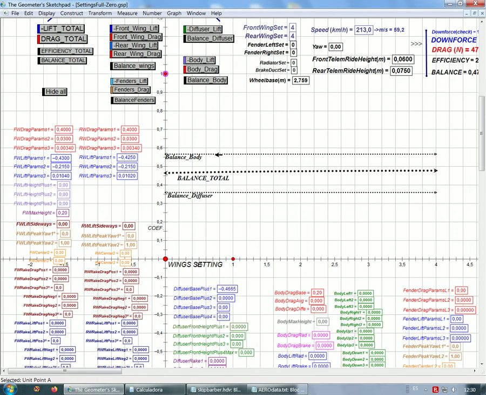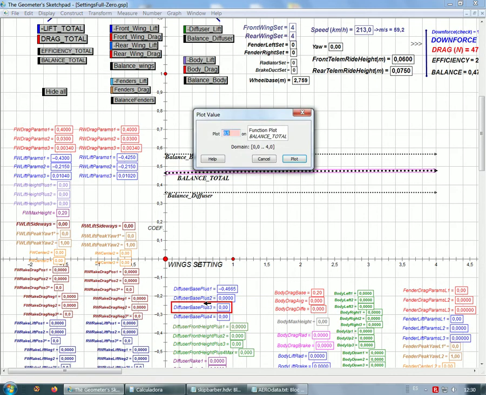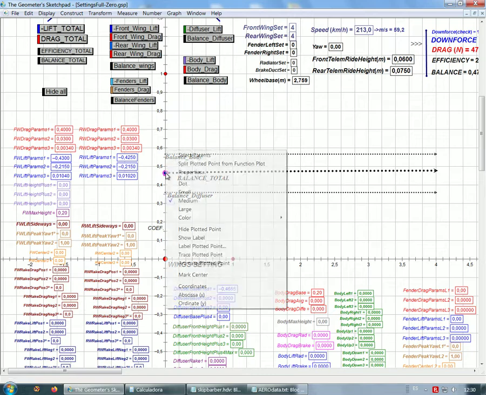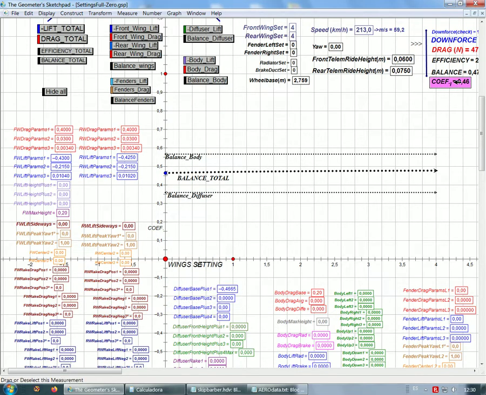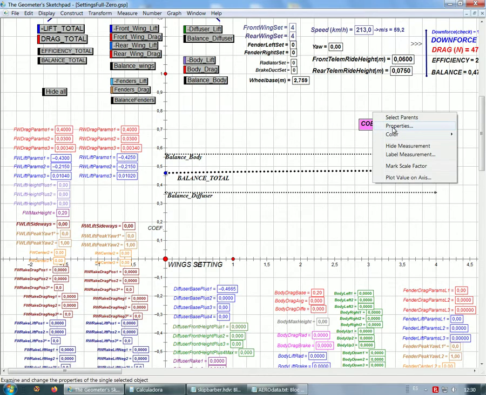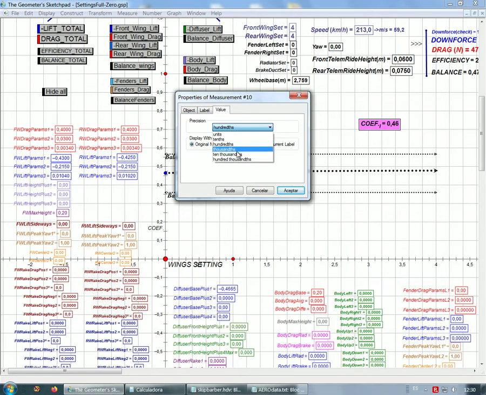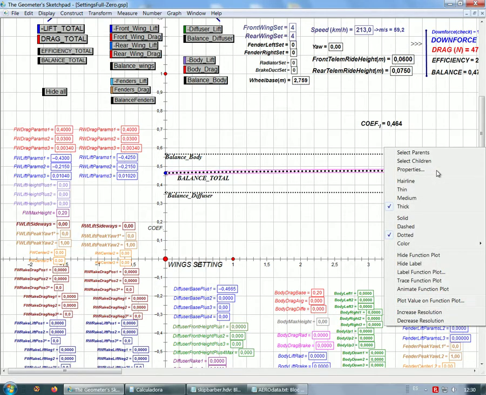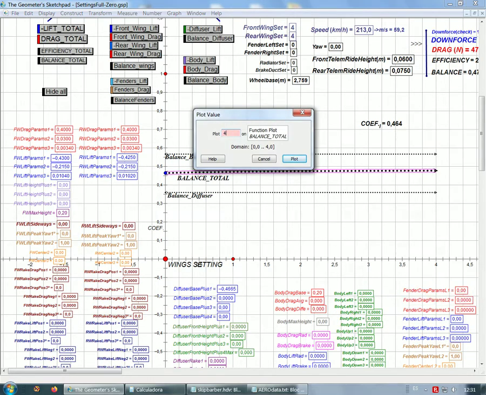This graph is not very precise to see. If we want to know exactly this number, we can do right button in the mouse, plot value, 0, and ordinate. So this is our low downforce balance, which is more likely correct. Let's see, well, a little bit higher perhaps, and our high downforce balance.